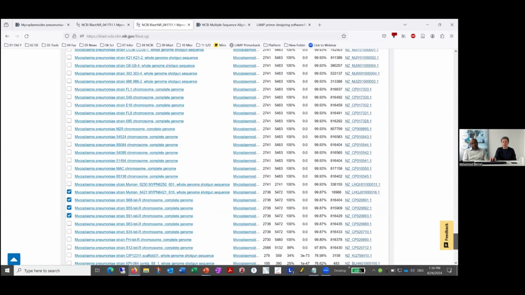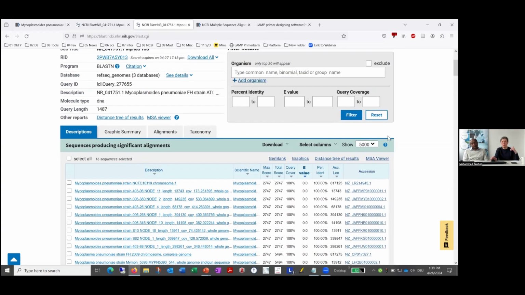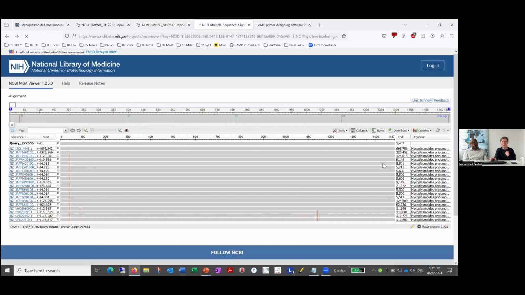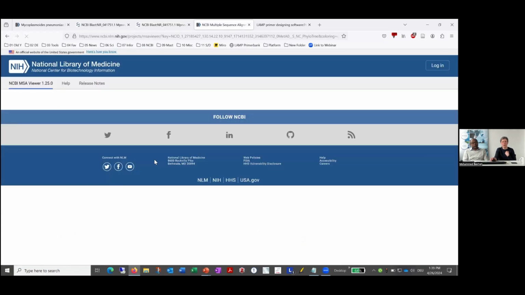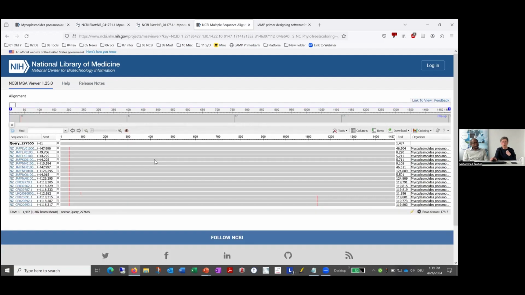And now there's a nice tool with which we can see an alignment of all the sequences that we have selected. And this is here, the multiple sequence alignment viewer. If you click here, a window will open. And here we will see an alignment of all the sequences that I've just selected. Here at the top is the query sequence, so the sequence with which we ran the BLAST. And here are all the hits that I've selected.